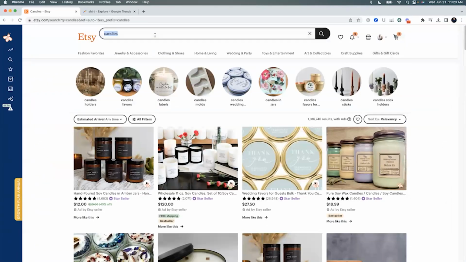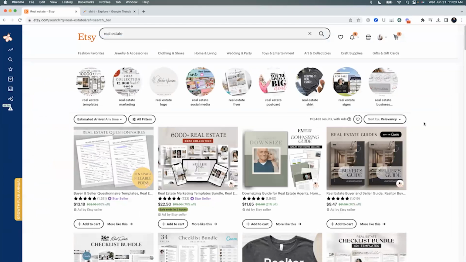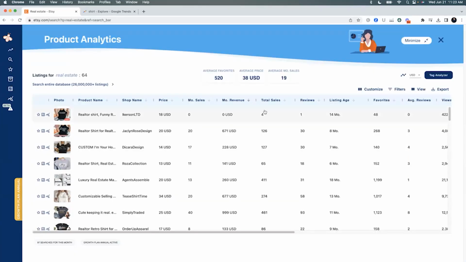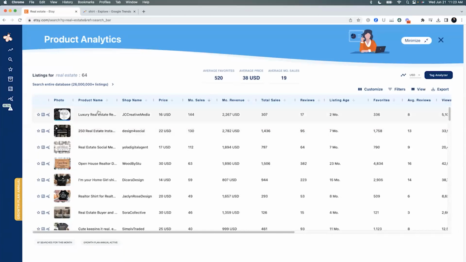Let's do another one. Let's say I'm in the real estate niche. I type in real estate and I'm looking for products in the real estate specific niche. Again, click on product analytics. Again, a matter of a second. We have all this data here. Sort by monthly sales 2 times. And again, this product is doing well.